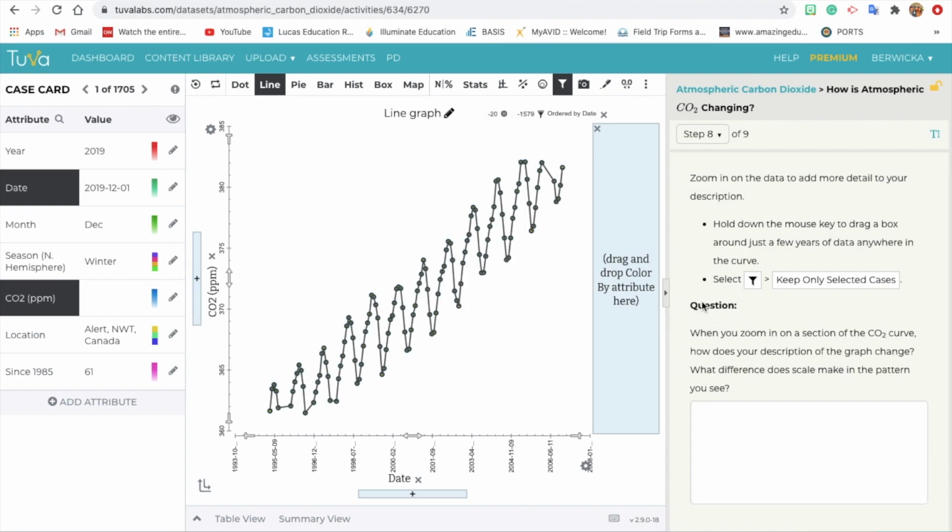And then there's a question about that. When you zoom in on a section of the carbon dioxide curve, how does the description of the graph change? What difference does scale make in the pattern you see? So how would you compare how the graph looks right now to how it looked back when it was zoomed out? And again, you can type your answer here and then click next.